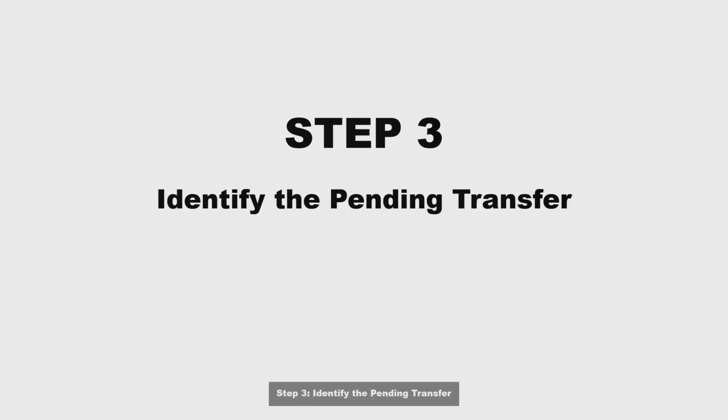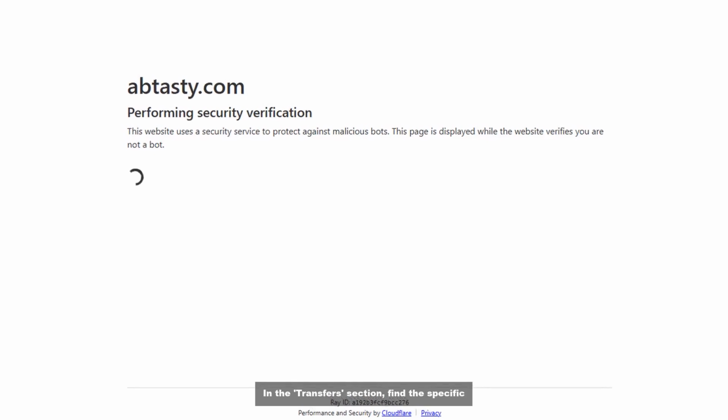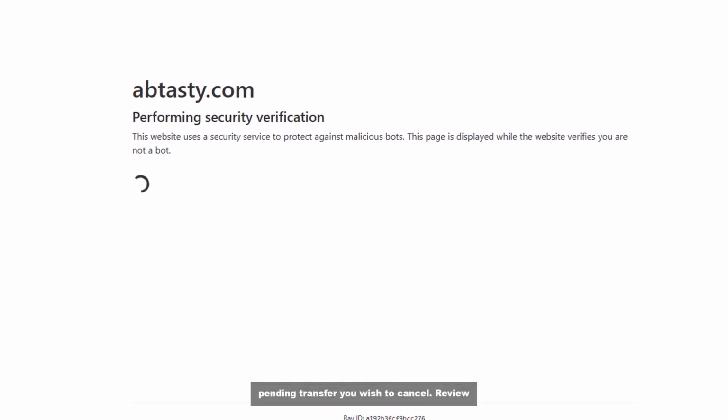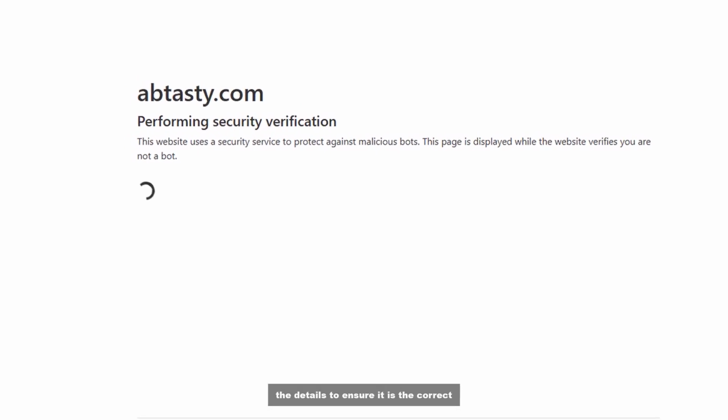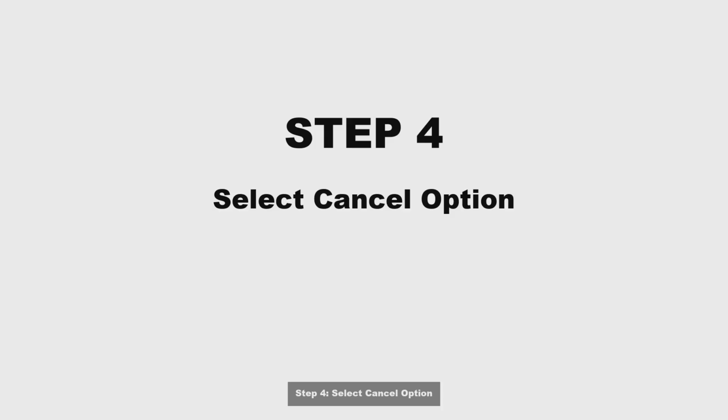Step 3. Identify the pending transfer. In the transfer section, find the specific pending transfer you wish to cancel. Review the details to ensure it is the correct transfer before proceeding. Step 4. Select Cancel option.